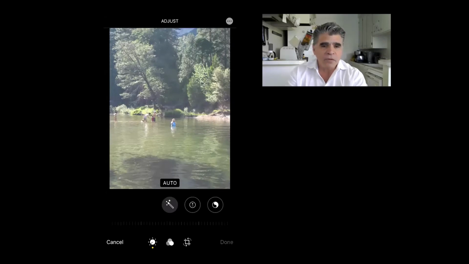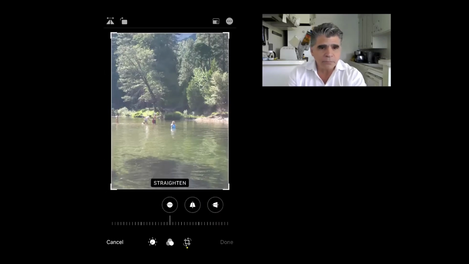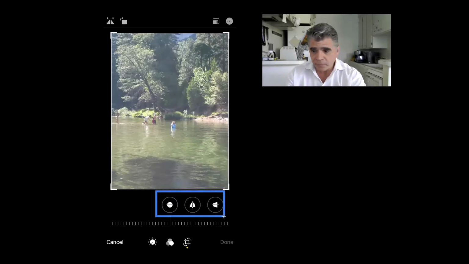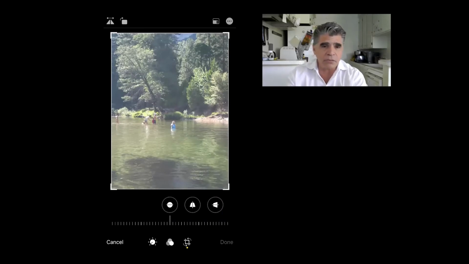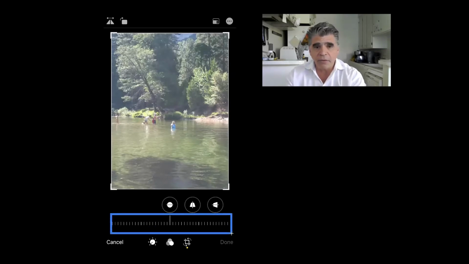So let's go to the cropping tool, the third one. Now, cropping is more than cropping. Cropping is also straightening. So when you go to this very first option within the cropping, you've got these three options here. When you do that, you have the chance to straighten. And what you do is if you put your finger on this slider here and you move back and forth, you'll see that you're twisting the picture around.